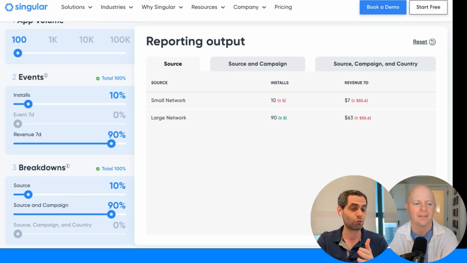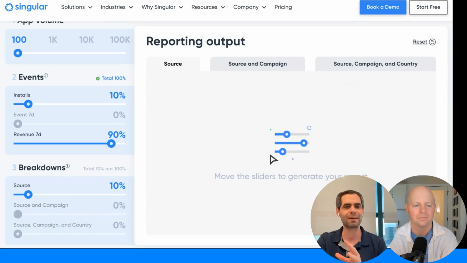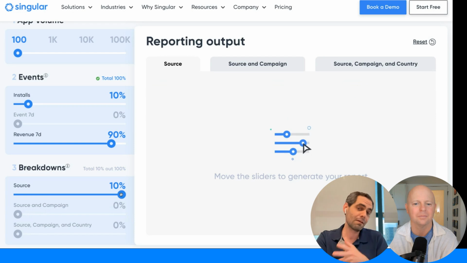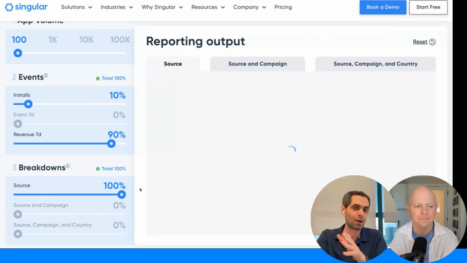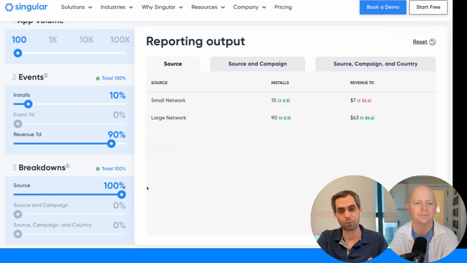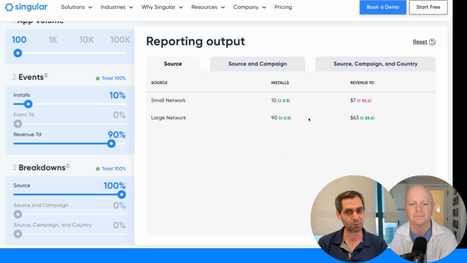Perhaps something I can try to optimize towards is reduce the budget on the campaign level and add more of the budget to the source level. Just saying, okay, give me just something accurate I can rely on. And I see that I made a difference here. I can see that now my Amplitude report shows that for the large network, I'm getting 90 installs per day, and I got $63 plus minus 5. Okay, that's workable. That's less than a 10% difference.